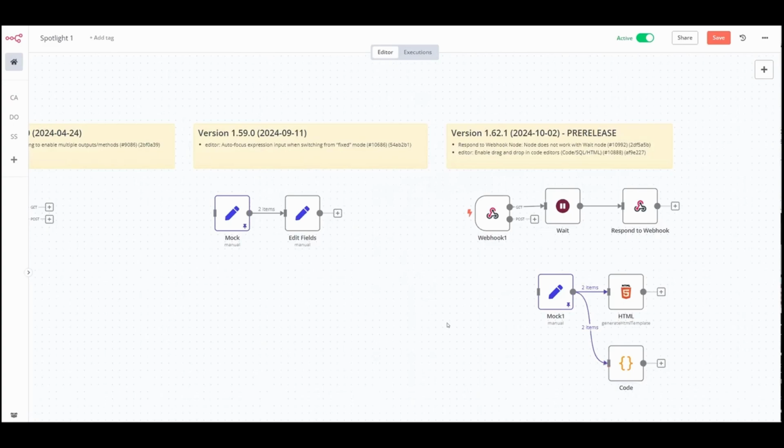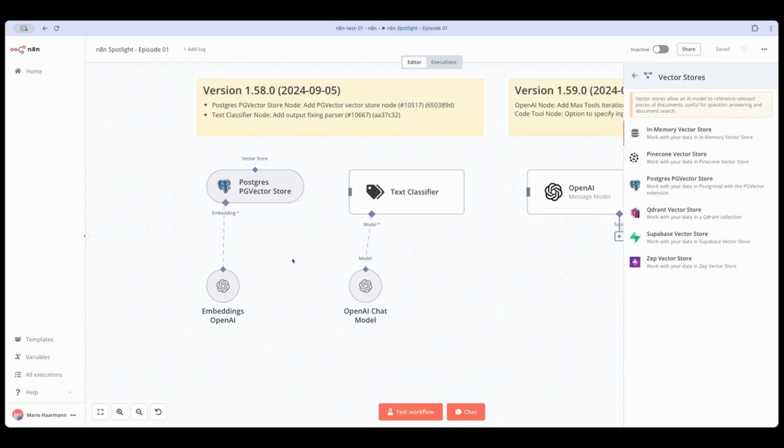And then Mario has some very nice AI features as well. Yeah, right. Let me take over with the AI part. So first of all, we got a new vector store as an option. It's Postgres. It's pretty handy.